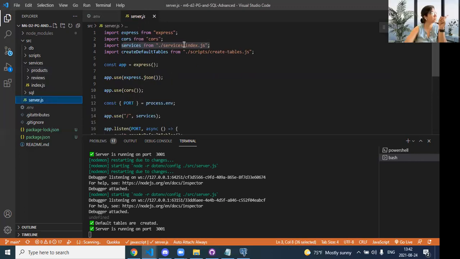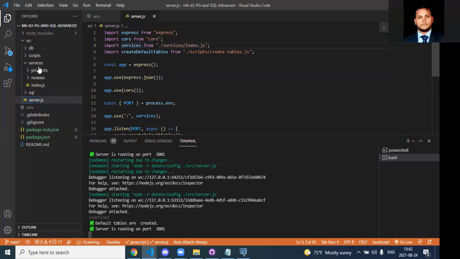Well, I'm confused. Which index.js was that? Was it inside the project? Oh no. Yeah, in services. Inside the services, I created an index.js file.